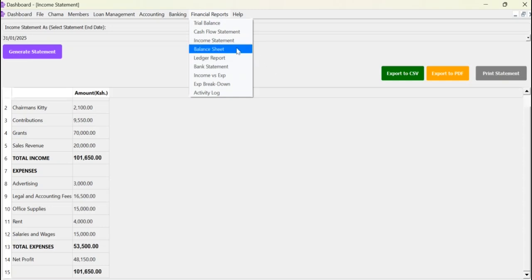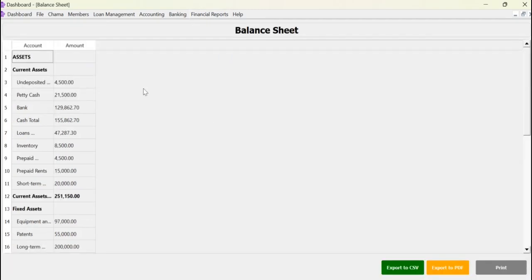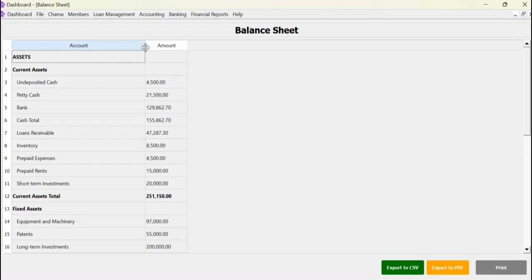And we also have the balance sheet, a very important report, and this is the place where you want to see the financial position of the organization. I will list quickly. Current assets include cash, and in this system, cash accounts are subcategorized as undeposited cash, petty cash, and bank. Then we have total cash. So here it indicates the total cash that the organization has as of the current date.